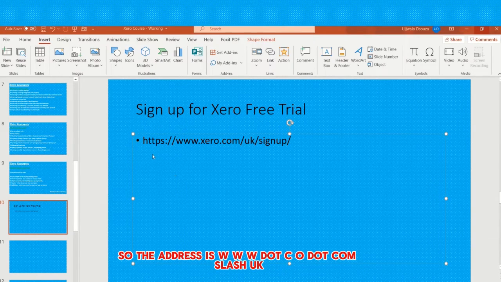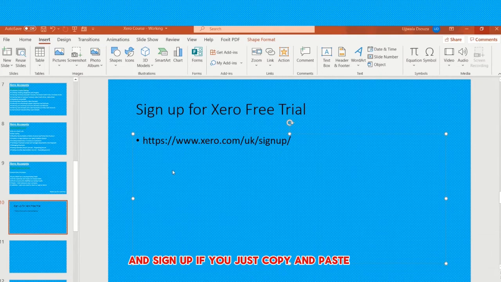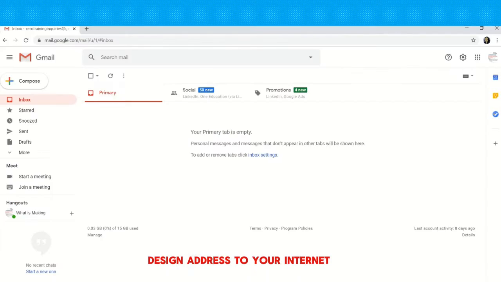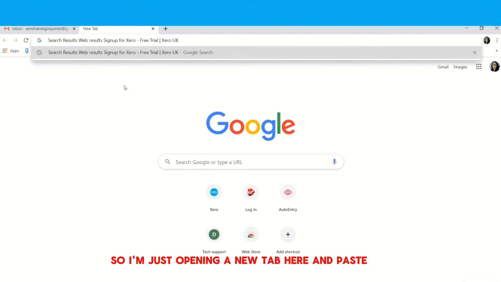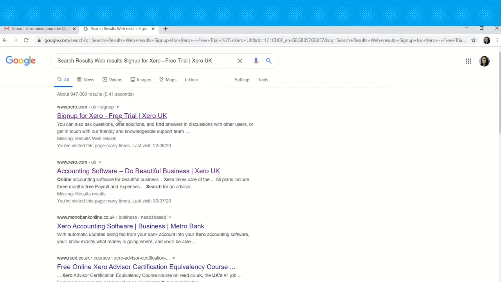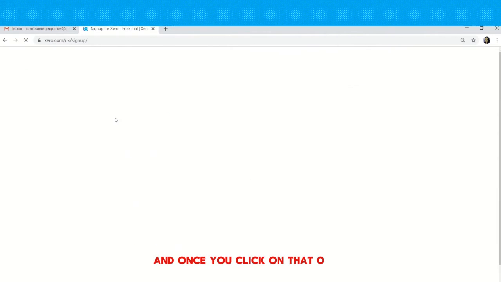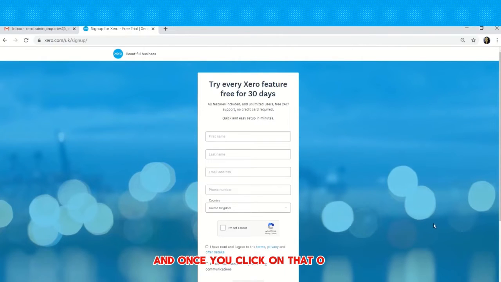So the address is www.xero.com/uk and sign up. If you just copy and paste the sign up address into your internet browser, I'm just opening a new tab here and pasting. And if you press enter, click on sign up for Xero free trial, Xero UK. And once you've clicked on that, Xero asks you to enter the basic details.